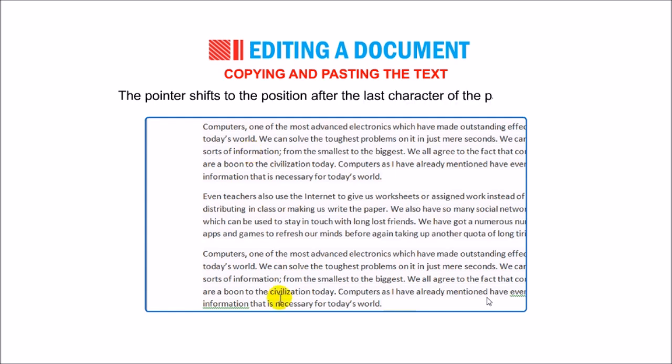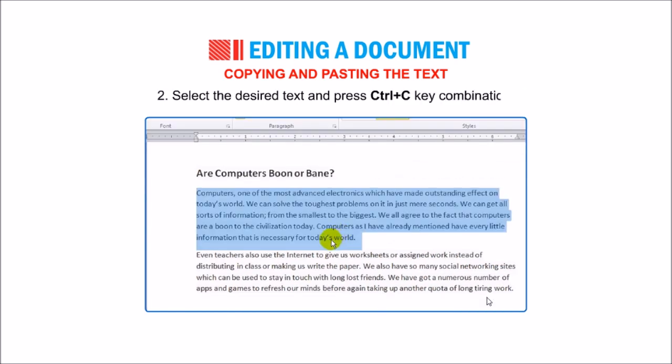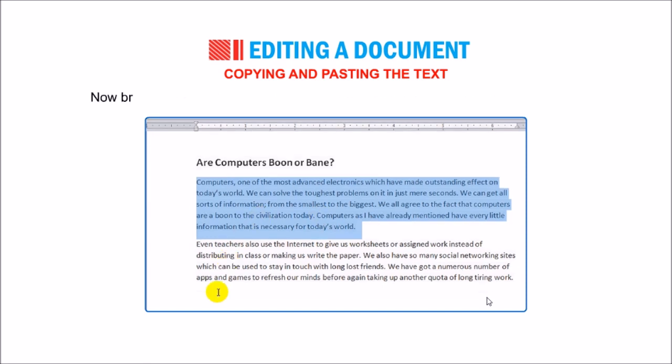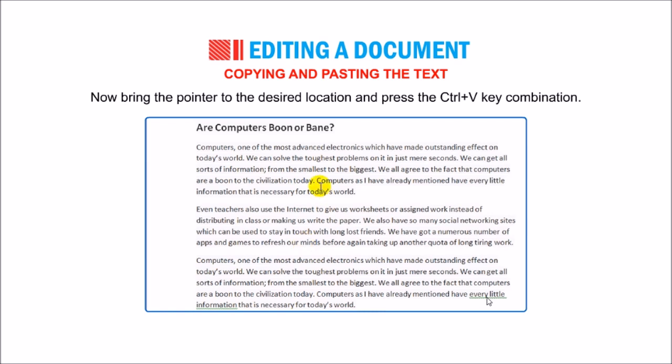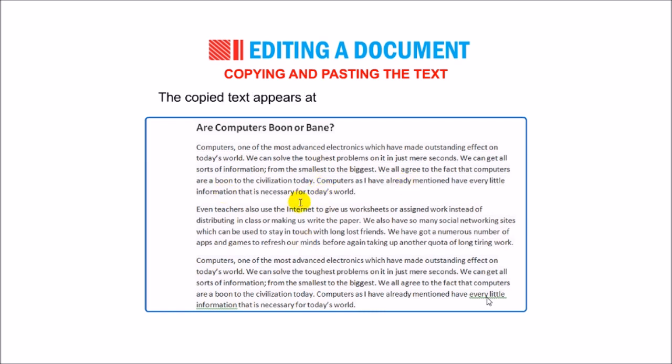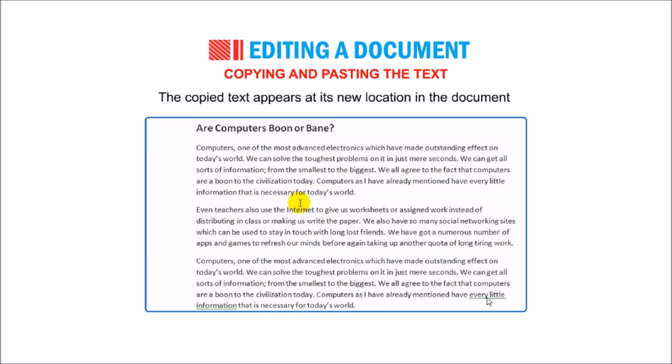Select the desired text and press the Ctrl+C key combination. Now bring the pointer to the desired location and press the Ctrl+V key combination. The copied text appears at its new location in the document.